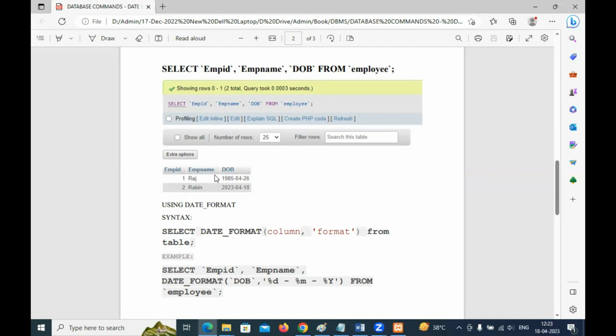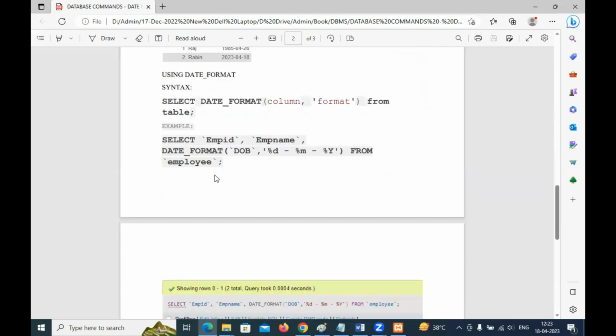Now we want date in a different format. So what we can do, we can use the select DATE_FORMAT function. This is the syntax: select DATE_FORMAT function, the column name and the format in quotes, and then we have to mention the table. For example, here you can see that we have used select employee ID, employee name, and this date of birth column has been formatted using the DATE_FORMAT function.